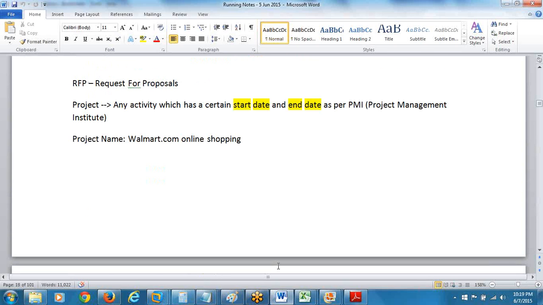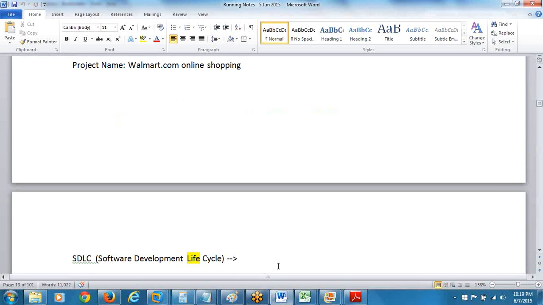For example, Accenture company got the contract to develop the software. Any company may get it. Assume that in our example, Accenture got the contract to develop the software. Down the line we will discuss that Accenture is the service provider for Walmart. Walmart is the client. Accenture is the service provider. Okay, in this way we will go.